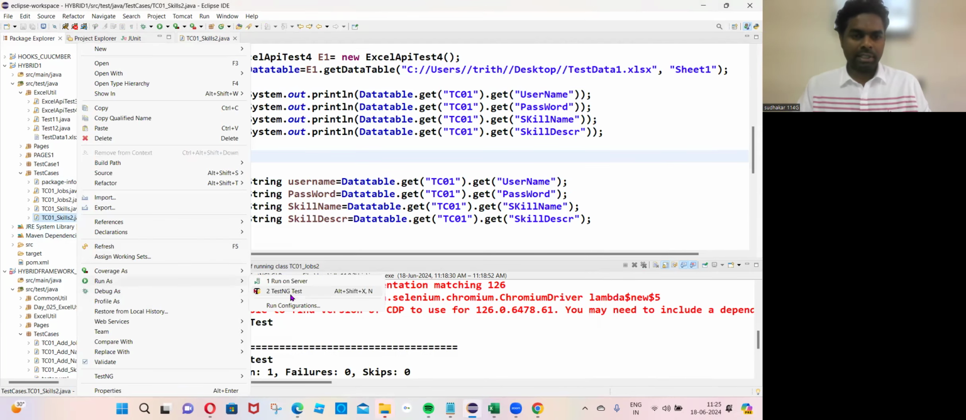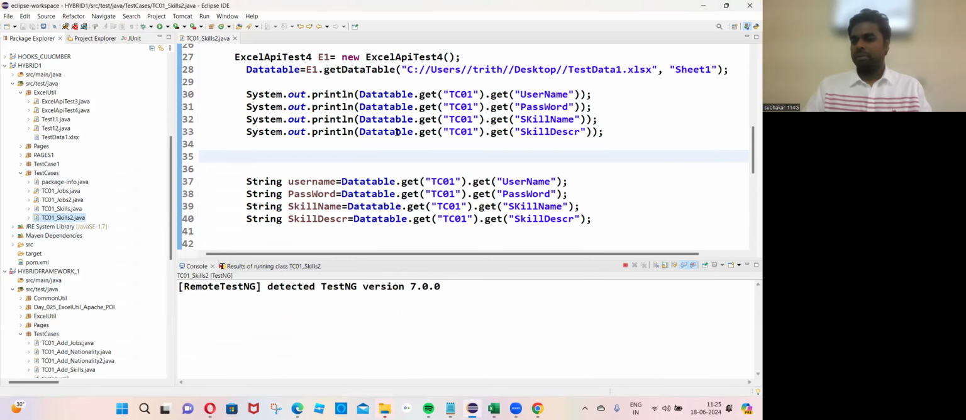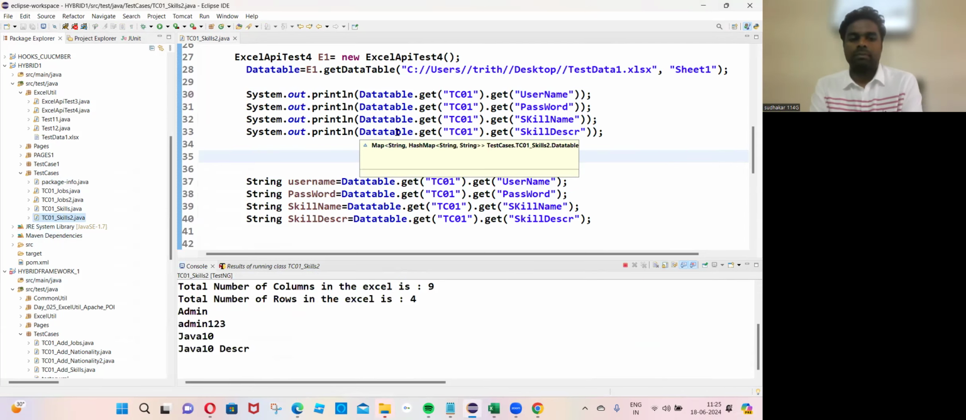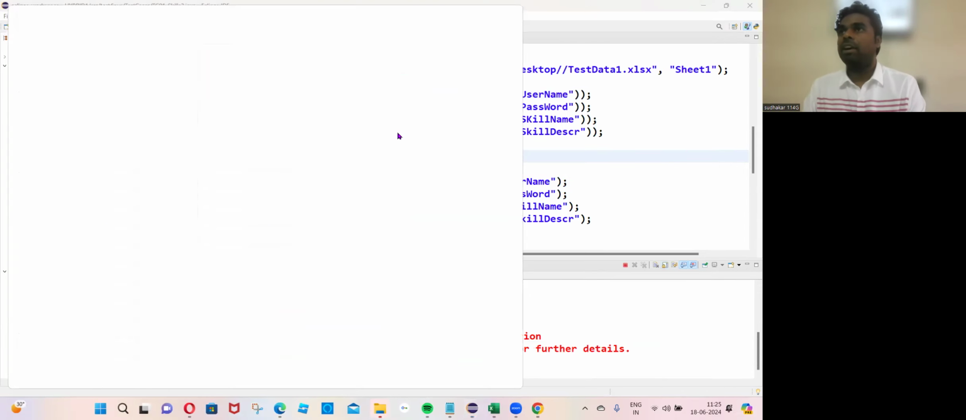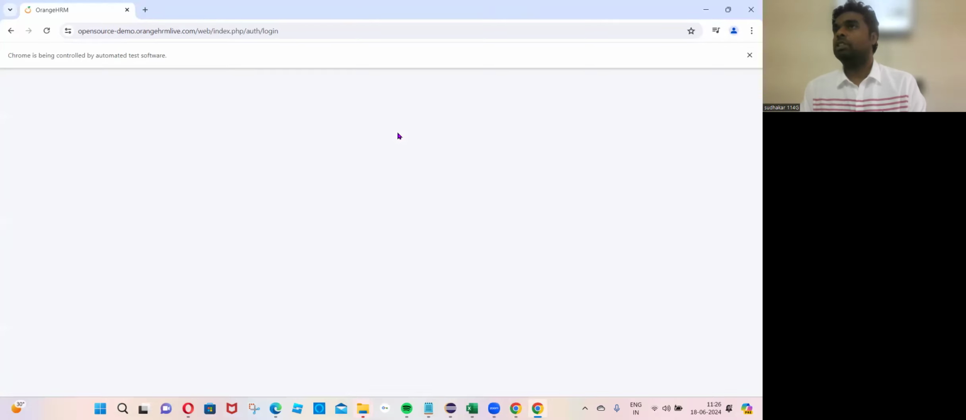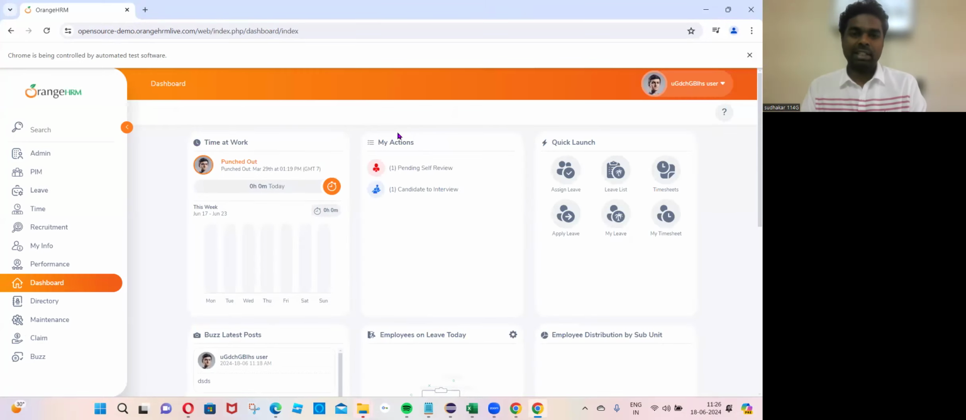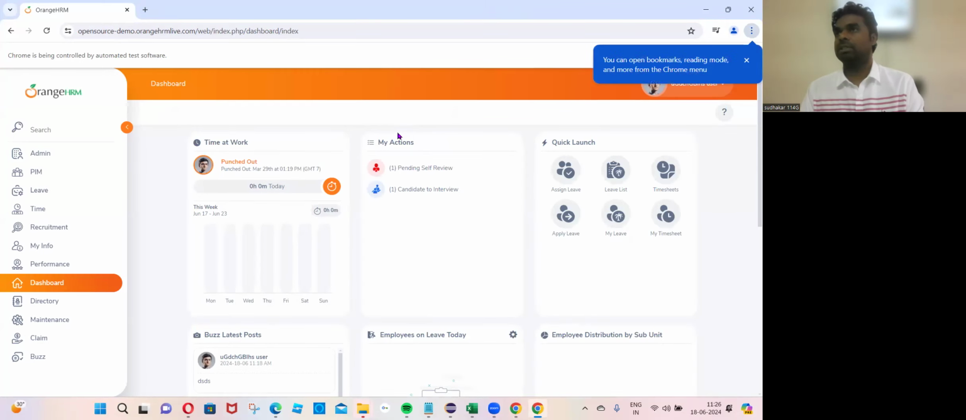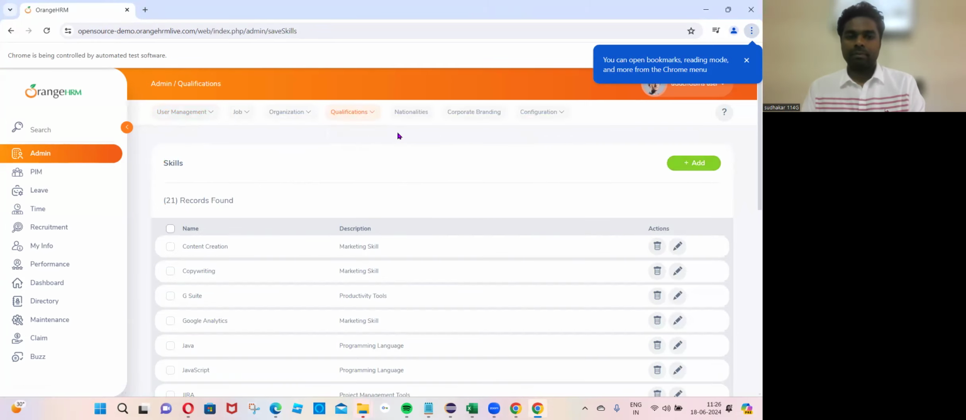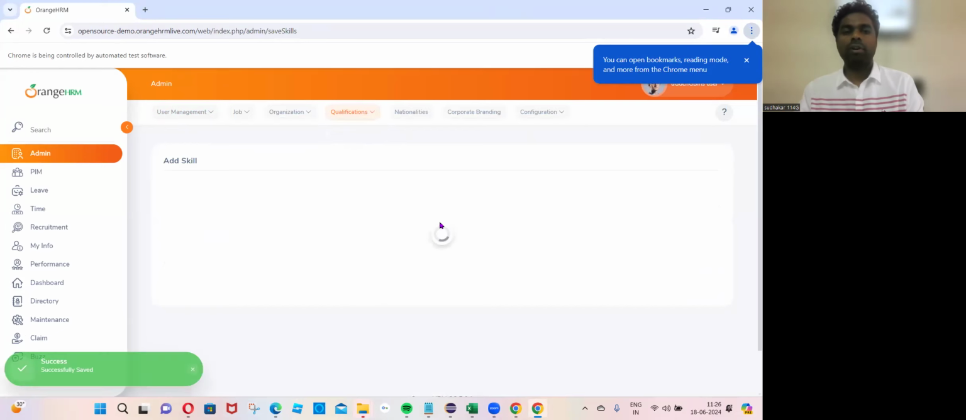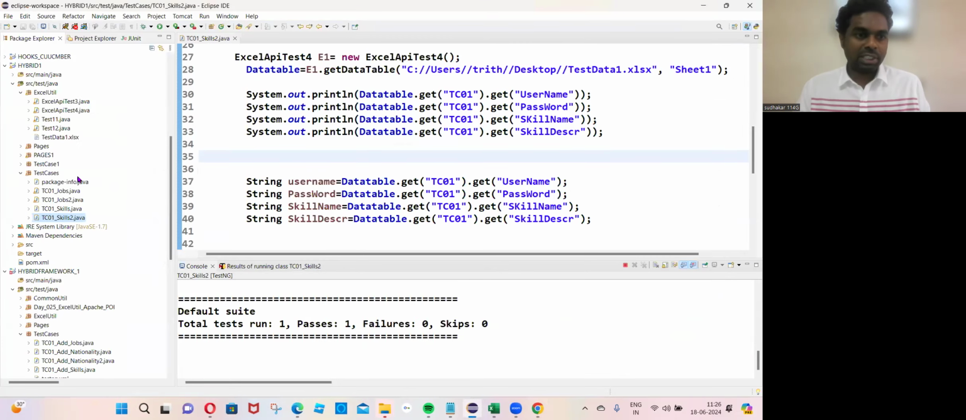Run as TestNG test. See, all the values got printed in the console, and with that input data only your program is executing. That means you are fetching input data from the Excel and passing the input values to the required test methods. So the record got created like that. Okay, so that's it for today's class.